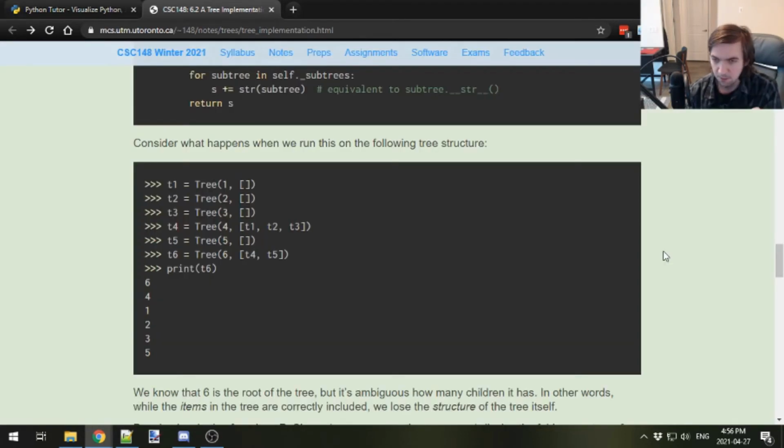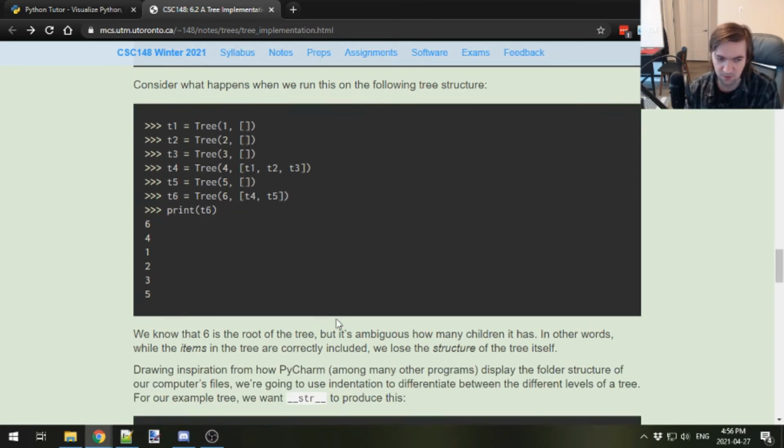Great. Now, it's all well and good that we know all the elements of the tree, but there's one thing we lost along the way, which was we don't actually know, just based on 6, 4, 1, 2, 3, 5, which are children of what? Is it the case that 6 has children 4, 1, 2, 3, 5? Is it the case that 6 has a child 4, which then has the children 1, 2, 3, 5? We're missing some stuff in here, right? The structure of the tree is kind of gone.